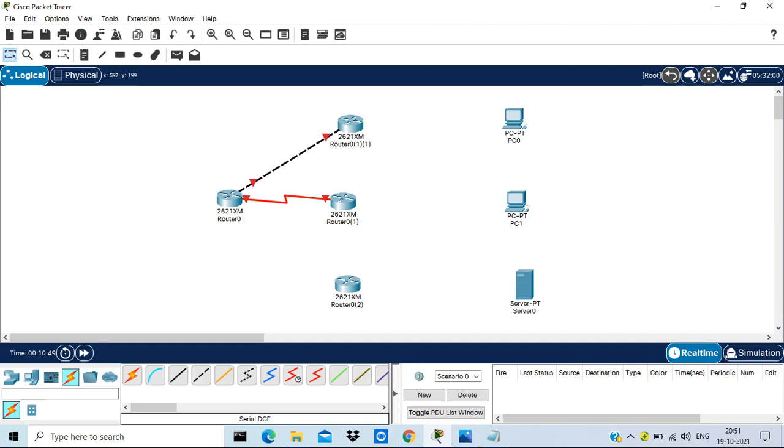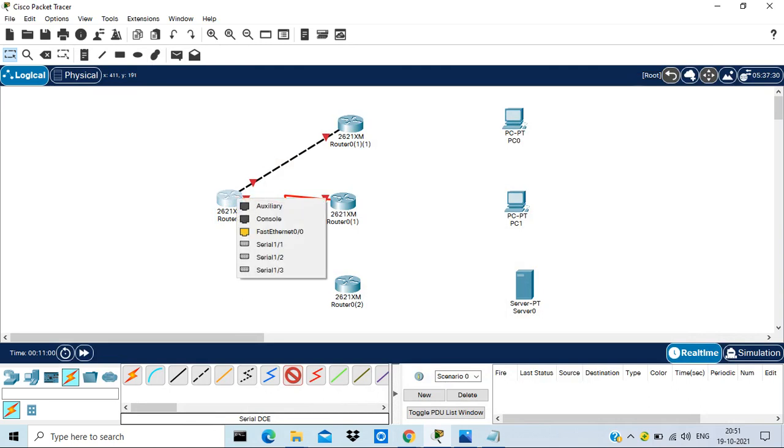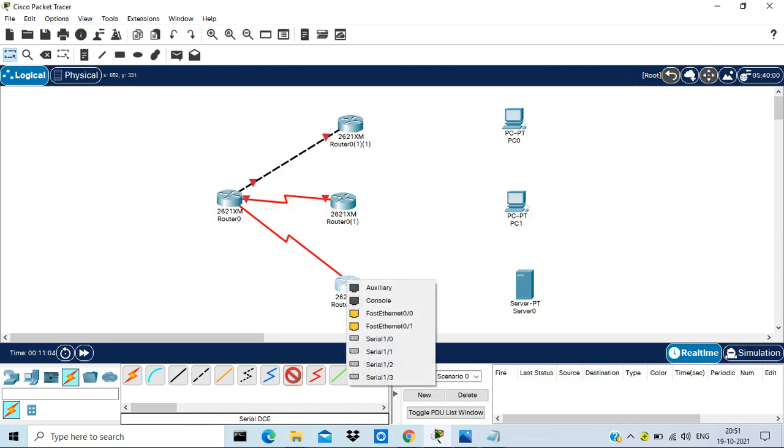Similarly, again I am taking another DCE, and as per the diagram, it is AC 1/1. So I need to connect AC 1/1 with AC 1/1 of the branch 3 router. So this is the WAN connectivity.